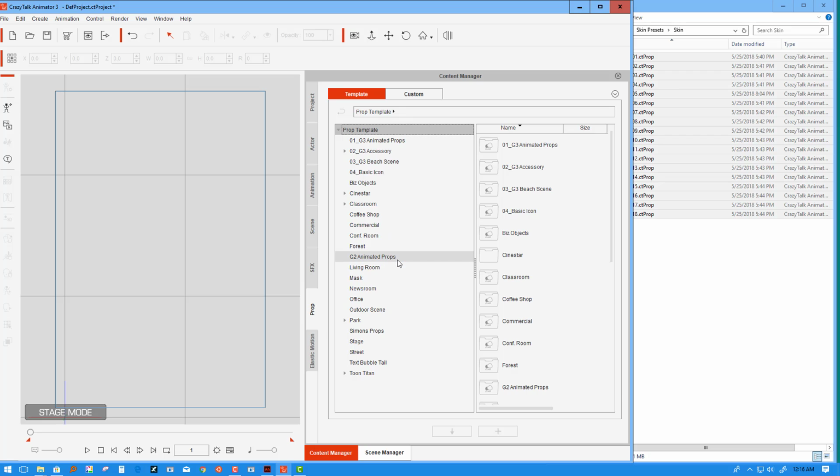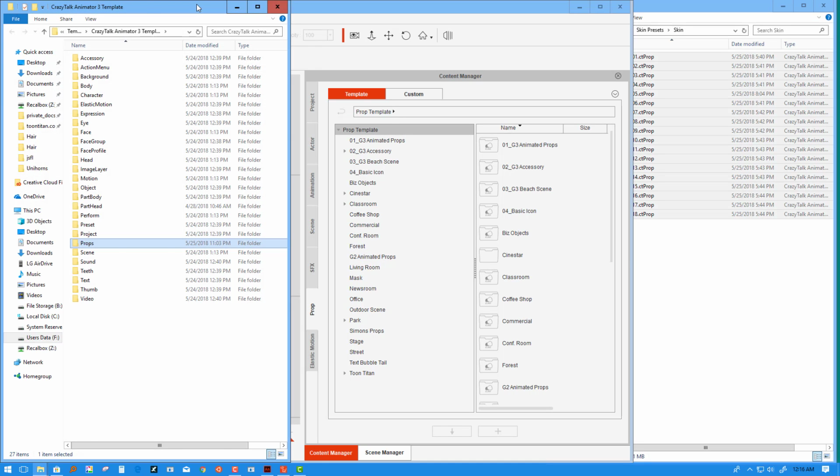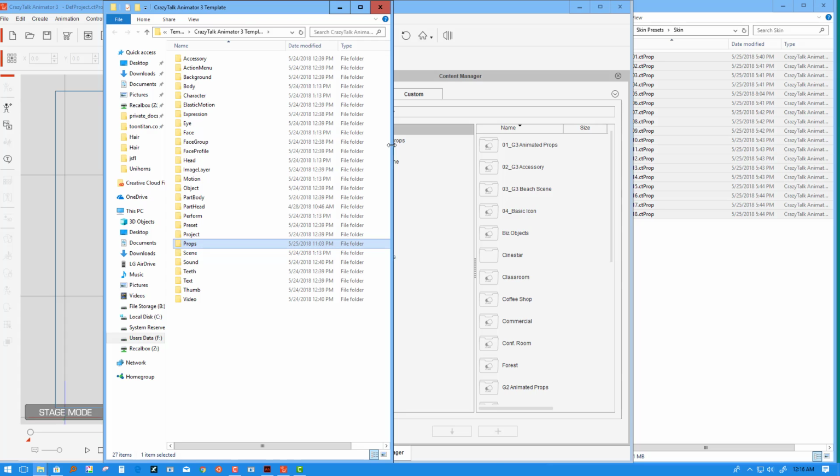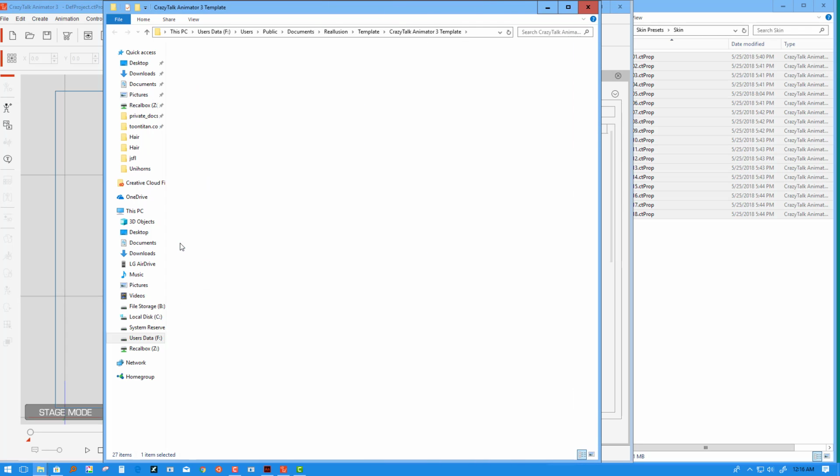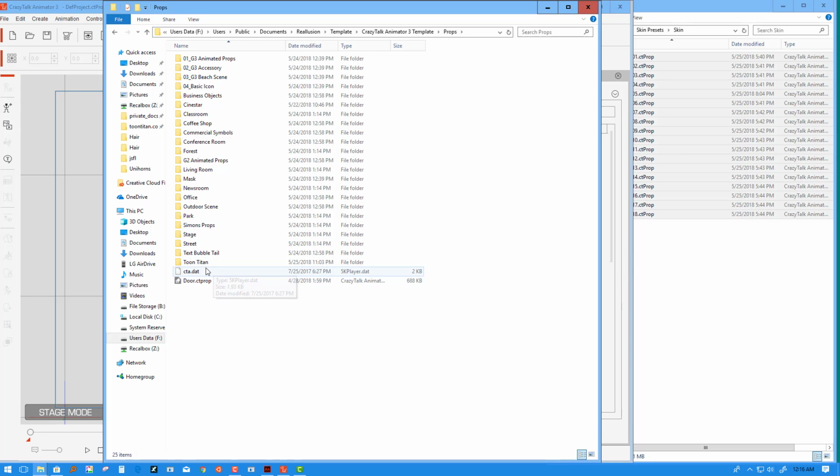We're going to select find file. This is going to drop us directly into the template folder for our Crazy Talk Animator items, and we're going to navigate inside of that props folder. Here you can see that I previously created a folder called ToonTitan. This is mainly for organizational purposes.